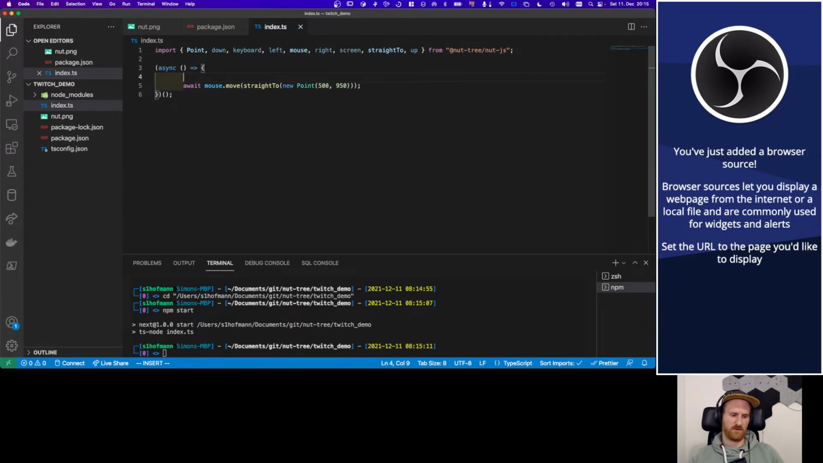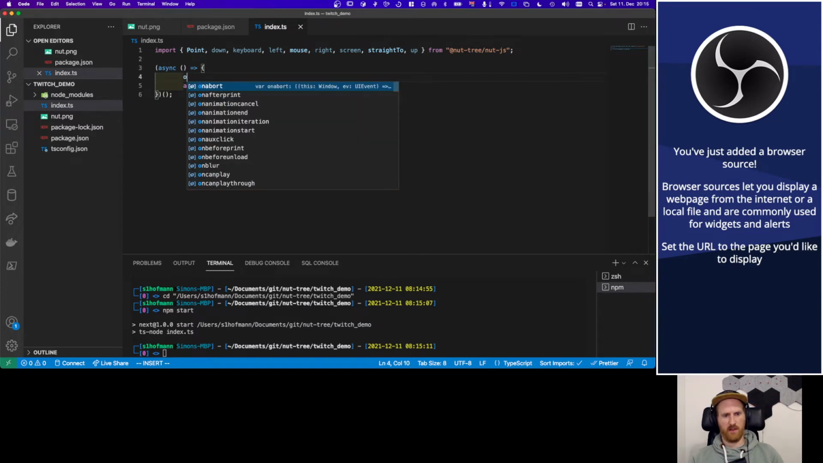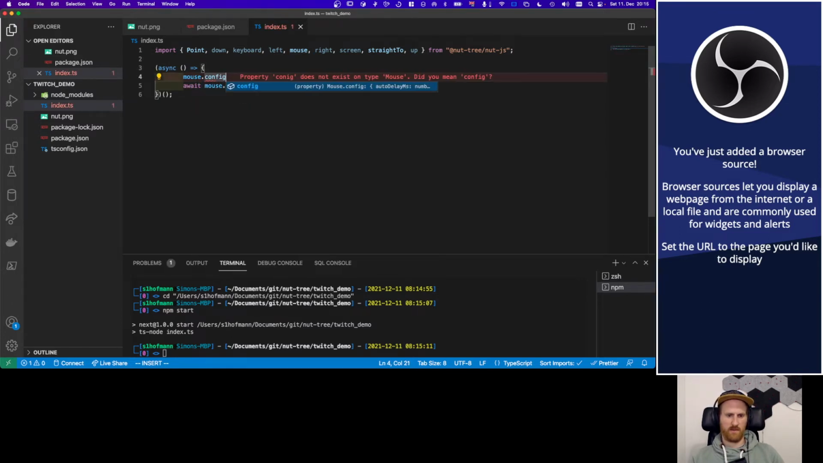In order to speed things up a little bit, our mouse instance is also configurable. So we can, for example, say mouse.config. Every instance has its own config property. That's the same for the keyboard, for the screen, and for the mouse. With this config property, you can basically control things like, in this example, mouse speed. And mouse speed in nut.js is specified in pixels per second. So let's say we want to move with 2000 pixels per second.